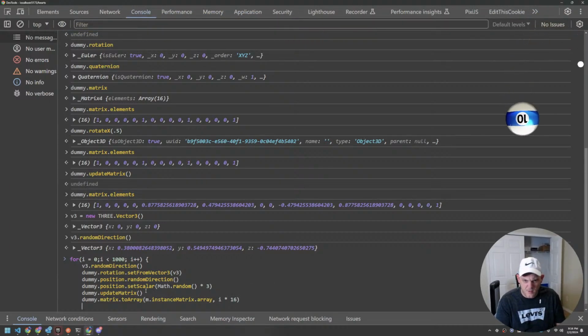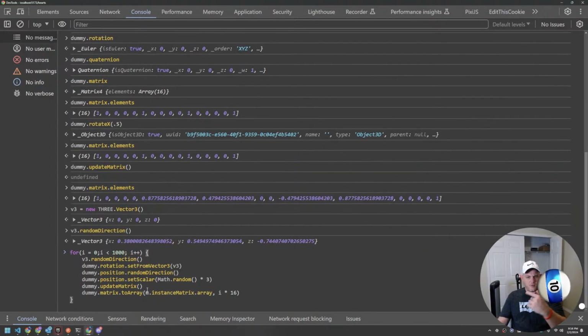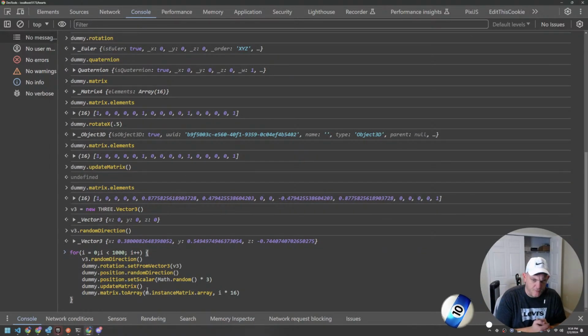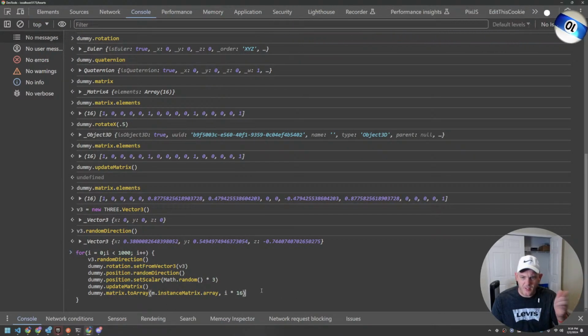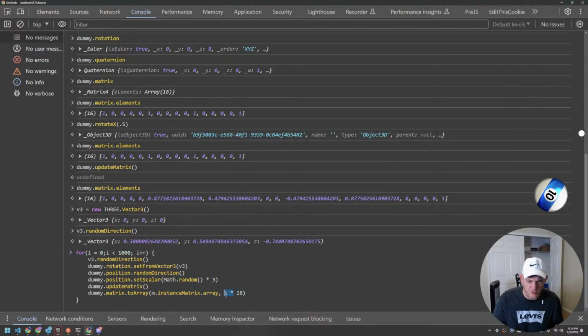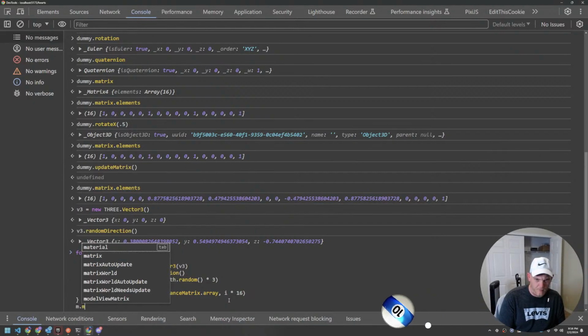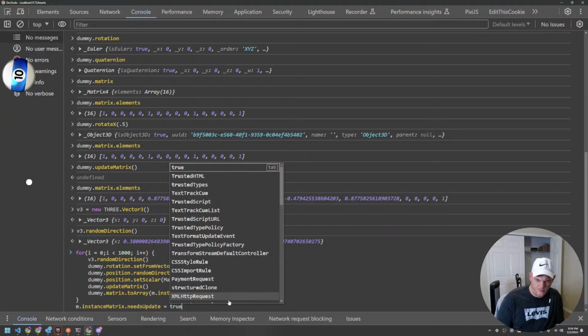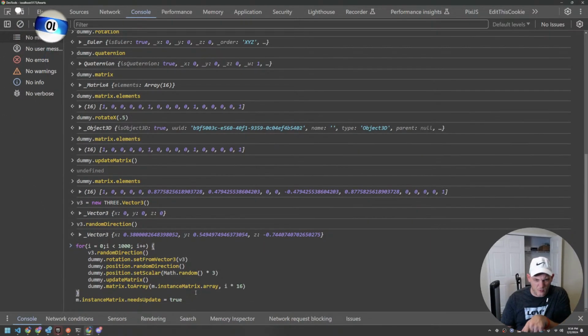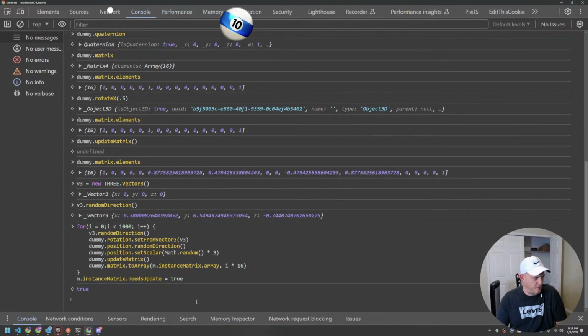Okay, so it'll loop 1,000 times, make a random direction, set the rotation from that, set the position to be a random direction, scale it, and then update the matrix, and then set that to be the matrix of the instance matrix, and then we have to apply an update for that. So then if we do m.instanceMatrix.needsUpdate equals true. Okay, if we do all this, this should work. I'm hoping it works. Let me hit enter.